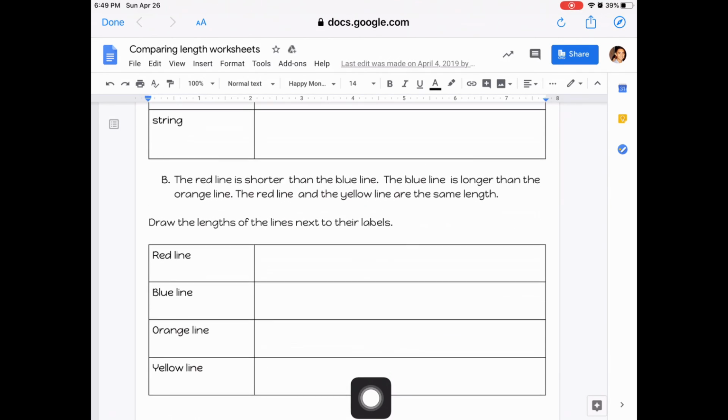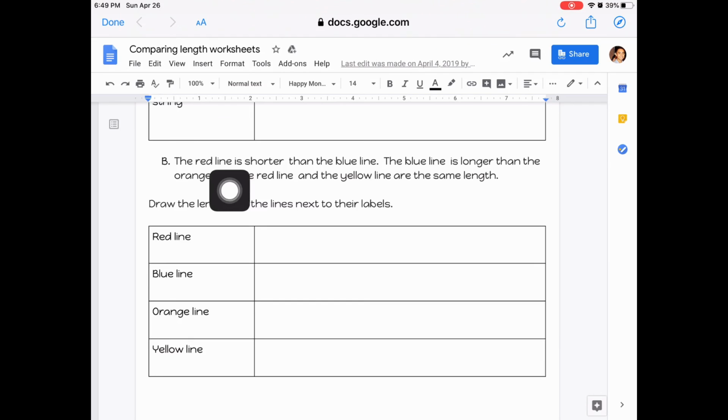Now let's move on to the next. The red line is shorter than the blue line. The blue line is longer than the orange line, and the red line and the yellow line are the same size. So the red line is shorter than the blue line. The blue line is longer than the orange line. And the red line and the yellow line are the same length.